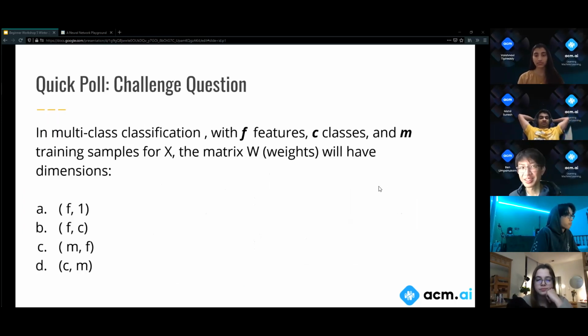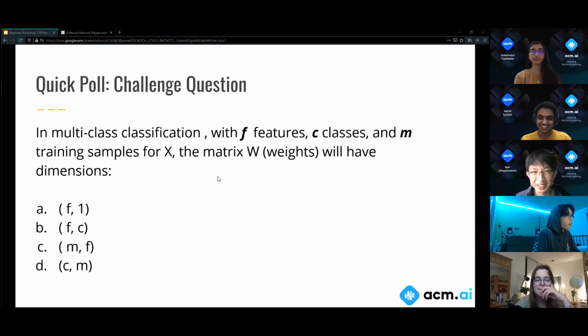But before that, let's do a quick poll to make sure you understand. If we have F features, C classes, and M training samples for X, what will the dimensions of our weight matrix be? Is it A, B, C, or D? I know it was just in the previous slide, but if you can answer, that'd be great, just to drive home the point.